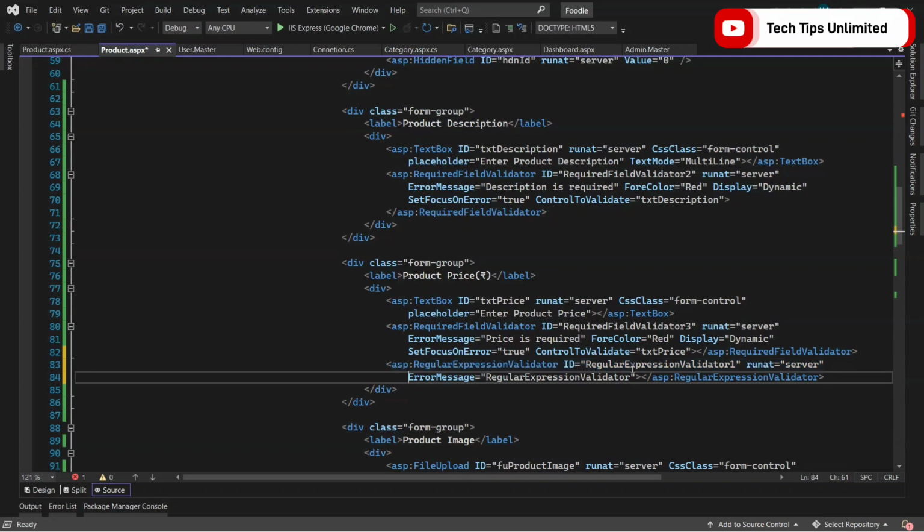If you want, you can change the ID, because a long ID has been taken here. If you want, you can make it short. Okay, here let's change the error message for this regular expression validator. Price must be in decimal. Save it.